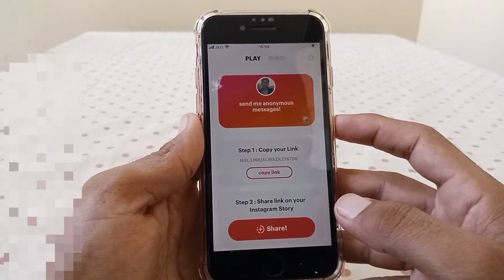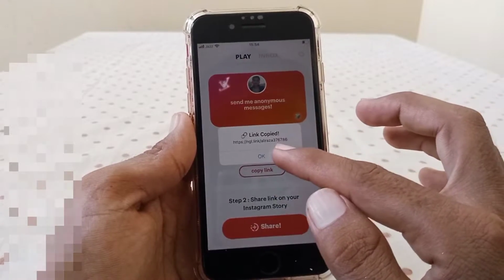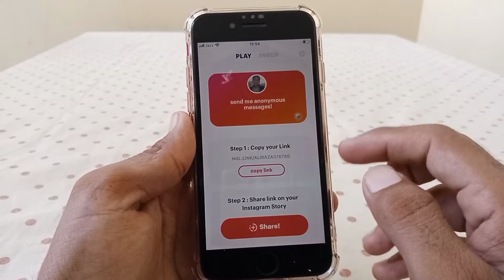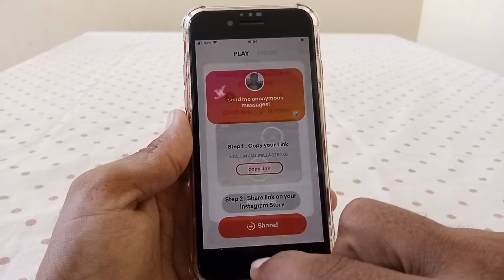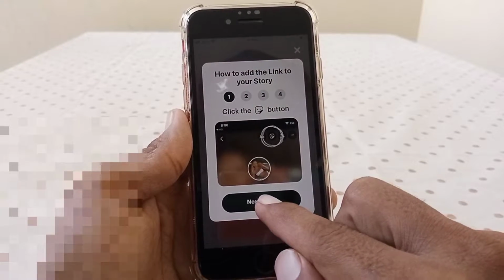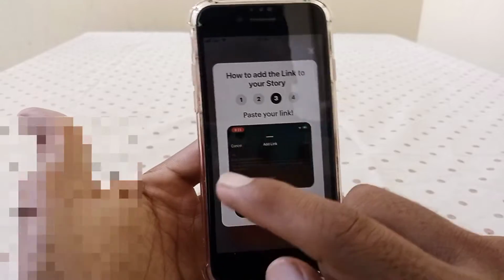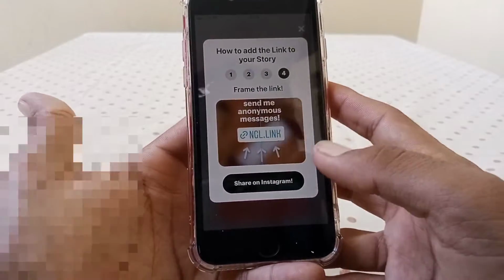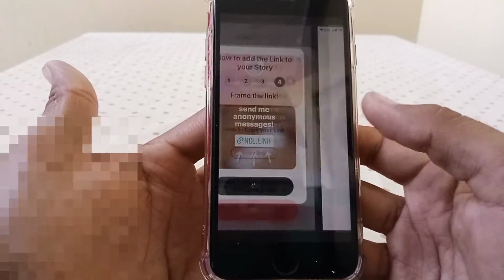So what you have to do is just simply tap on copy link and then tap on OK. And after that, just simply tap on share, and then tap on next step, again tap on next step, again tap on next step, and then tap on share on Instagram.